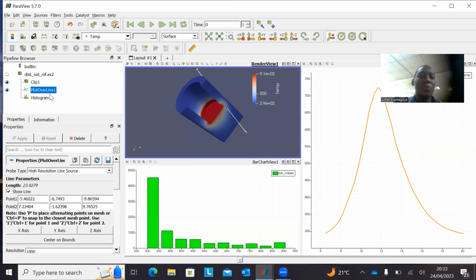Then I went ahead to do a plot over line under the analysis. So here, that's where I start the analysis of the data that this model, the cylinder, is holding. So I used the plot over line attribute filter. It's under the data analysis filters. So this attribute puts a line here into the model.